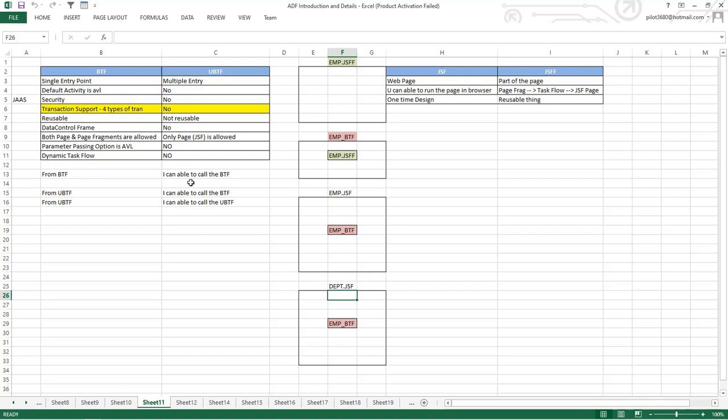From a bounded task flow I can call a bounded task flow. From an unbounded task flow I can call a bounded task flow. From an unbounded task flow I can also call an unbounded task flow.